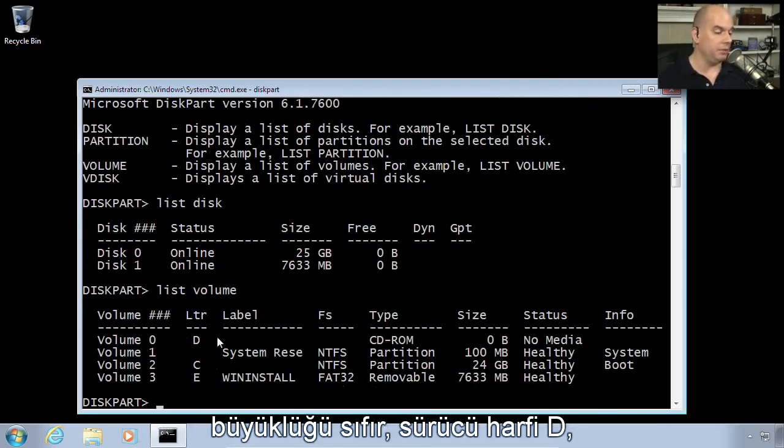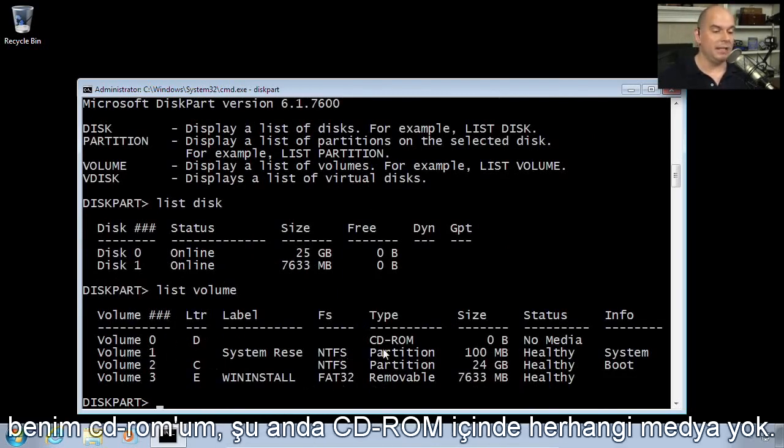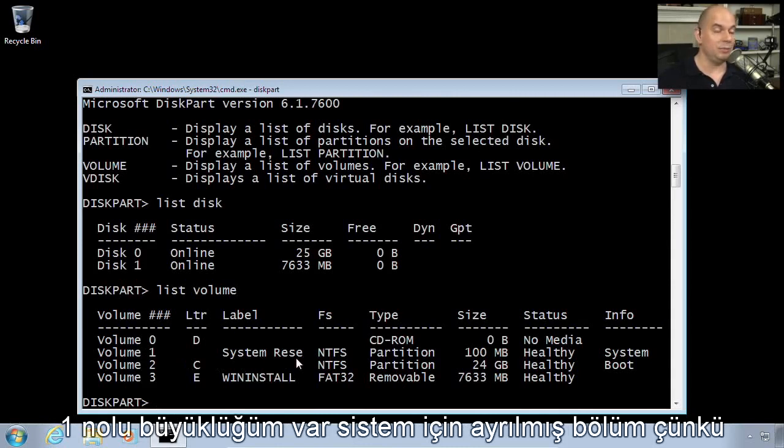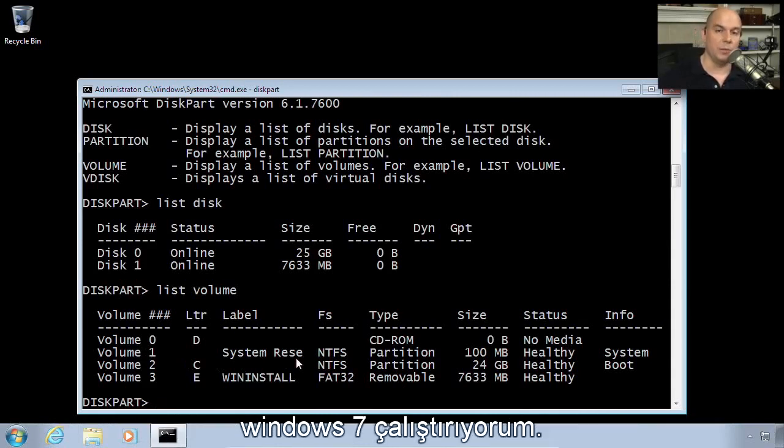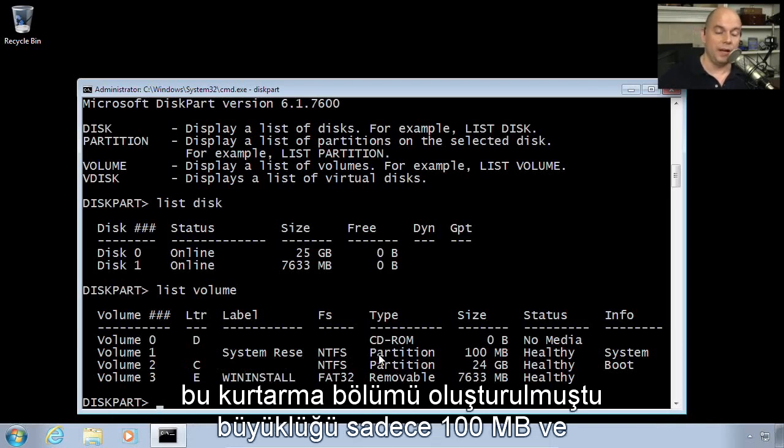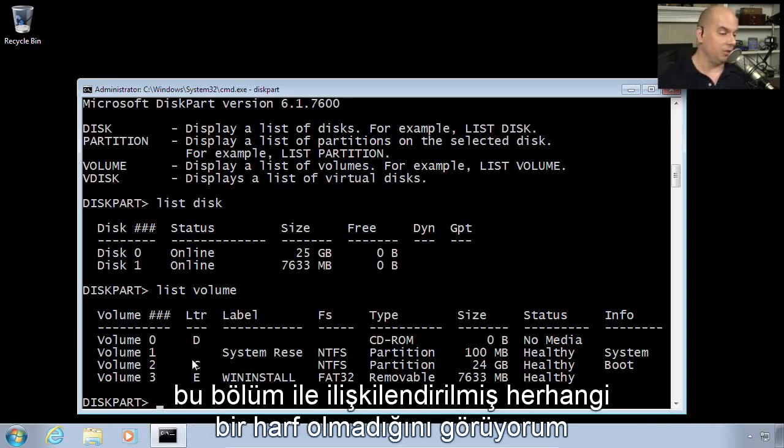It tells me there's a volume 0 with a drive letter D. That is my CD-ROM. There is no media in my CD-ROM drive currently. There's a volume 1 that is a system reserved partition because I'm running Windows 7. When I installed Windows 7, it created this recovery partition that's only 100 megabytes in size. And notice there's no drive letter associated with that partition.